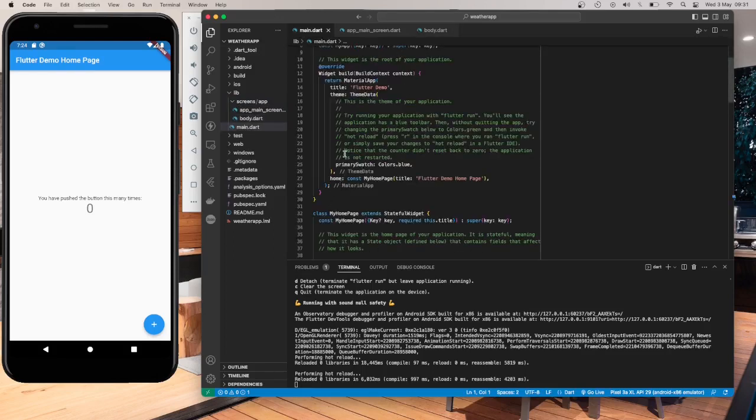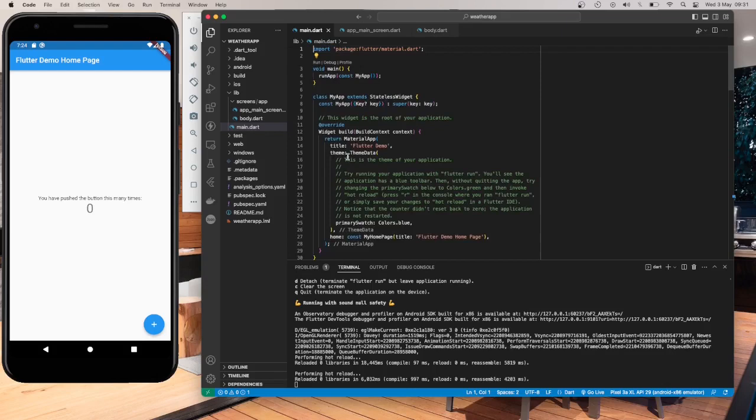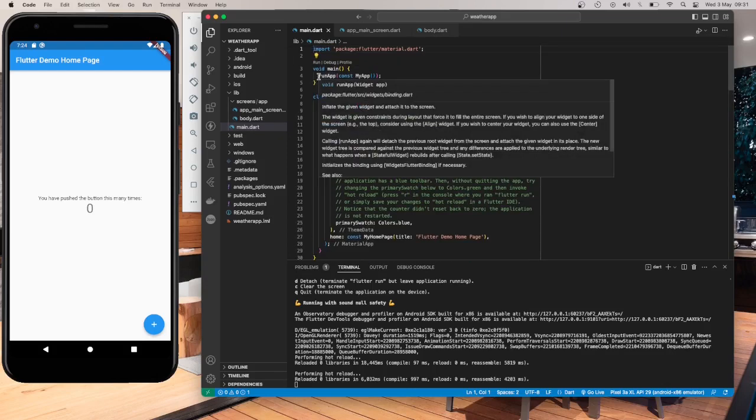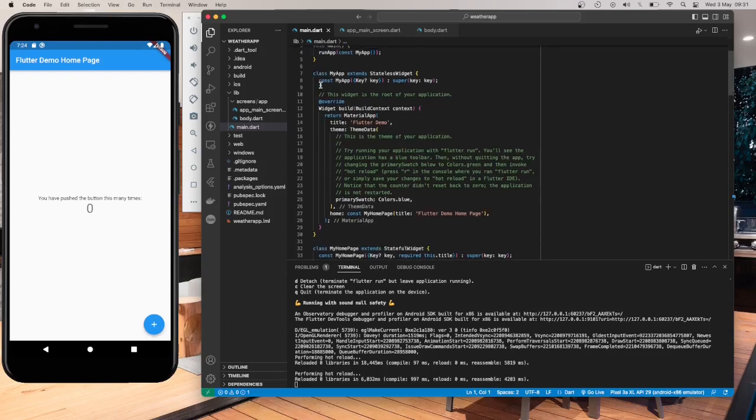Right? But first things first, when we get our default app, we see a few things. We have a stateless widget for the newbies, just those getting started. A stateless widget, just know, does not keep any state. And what do I mean by state?